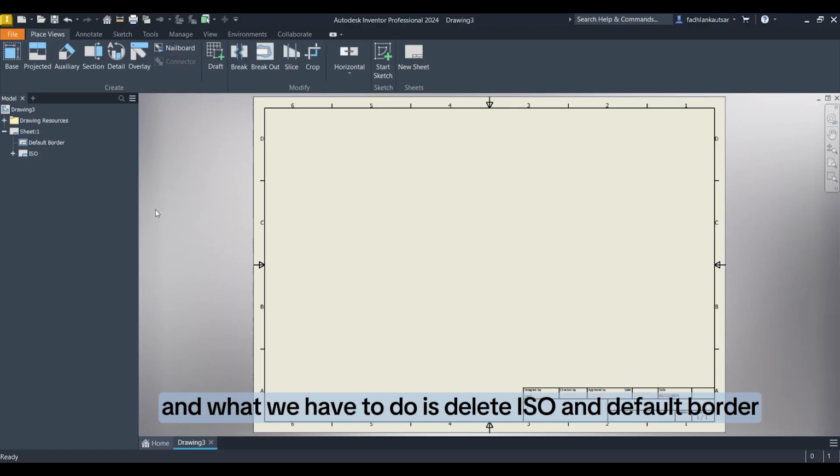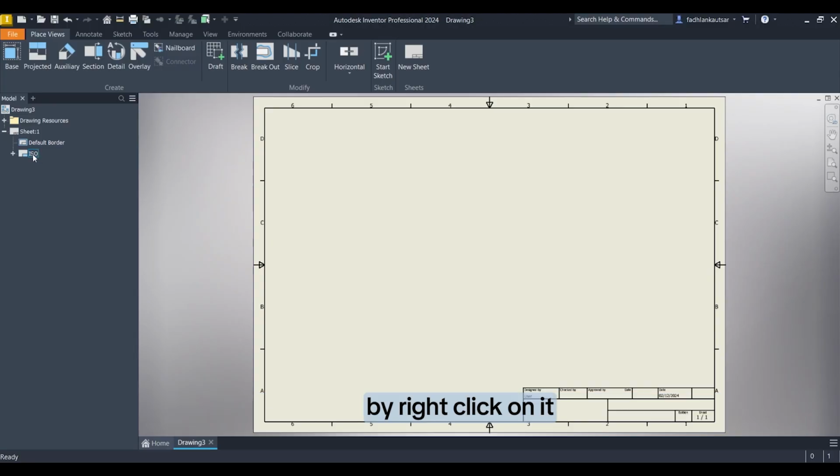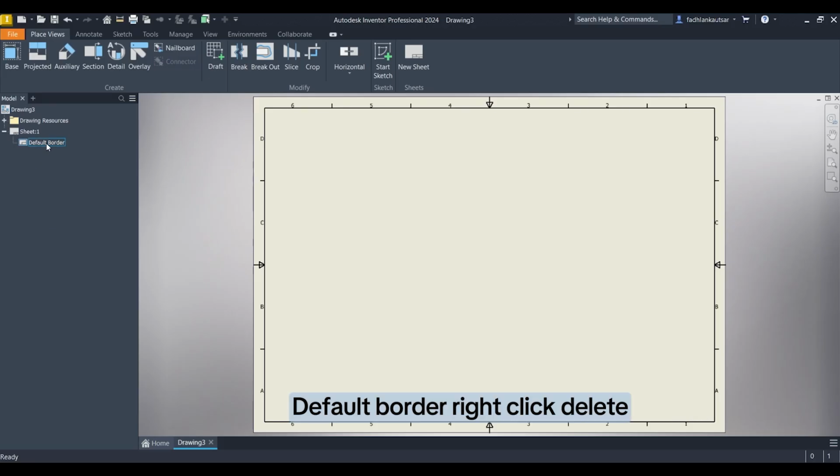And what we have to do is delete ISO and the default border by right clicking on it, choose delete, default border, right click, delete.